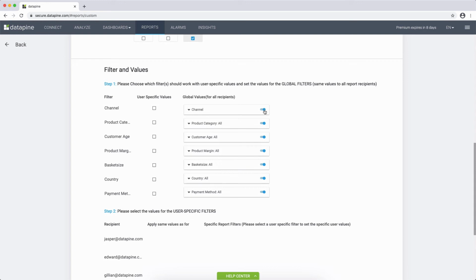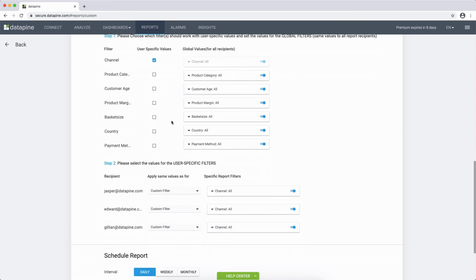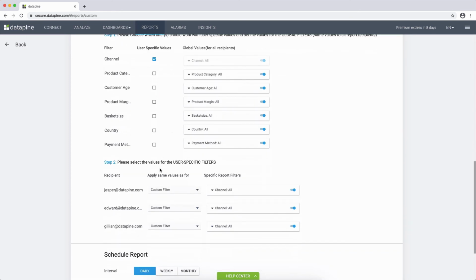You can also adjust the values of every single filter in the related dropdown. To add user-specific values to your report, you need to activate the concrete filter in the checkbox. Afterwards you can customize this filter for the selected recipient in the section below.